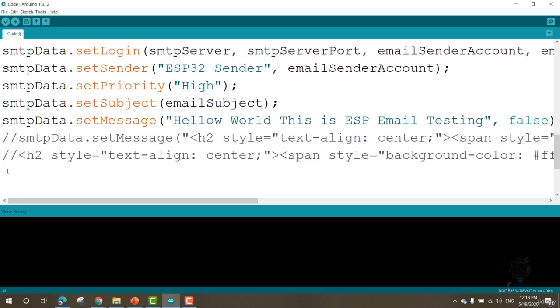Now the final step is setting the recipient email address. So write smtp data dot add recipient, and inside it write email recipient. That's it. Now that we have set all the details of the SMTP data, we are ready to send the email.